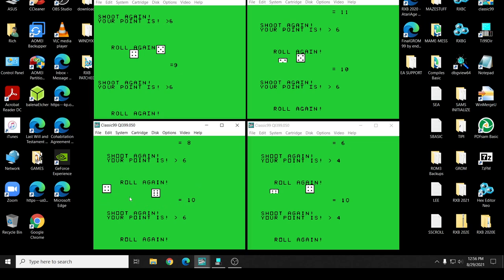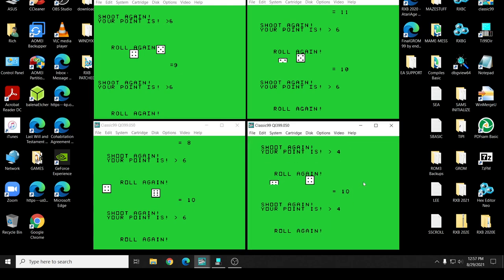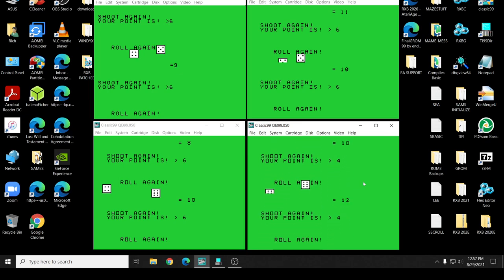This has to do with TI Basic having a different scroll routine than Extended Basic does. Because it's a different scroll, you get a different response. So let's show you over here. This is Extended Basic. You notice how it cut off?